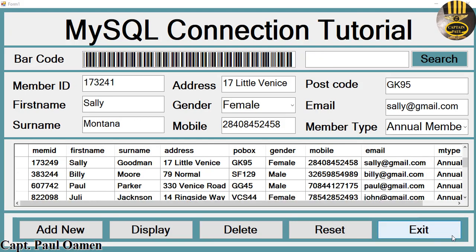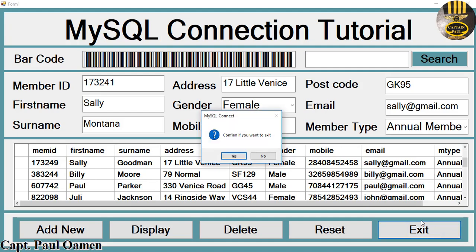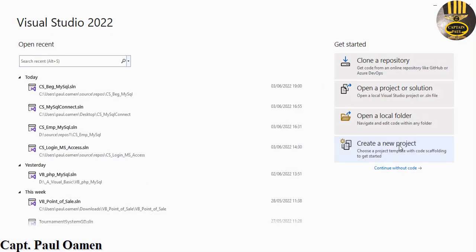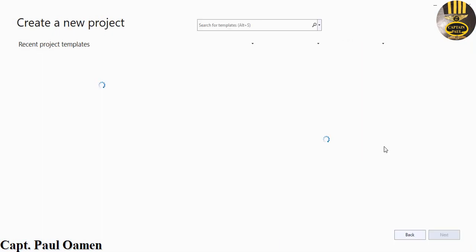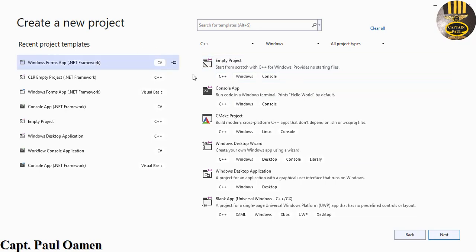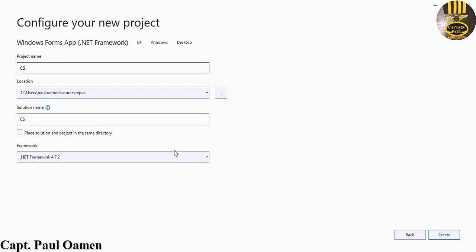And now let's exit out and start a new tutorial. So I'm going to click on exit, and let's click on new project. Now select C# and let's click on next. I'm going to give that a name. I'll call it CS_beginner MySQL and click on create.